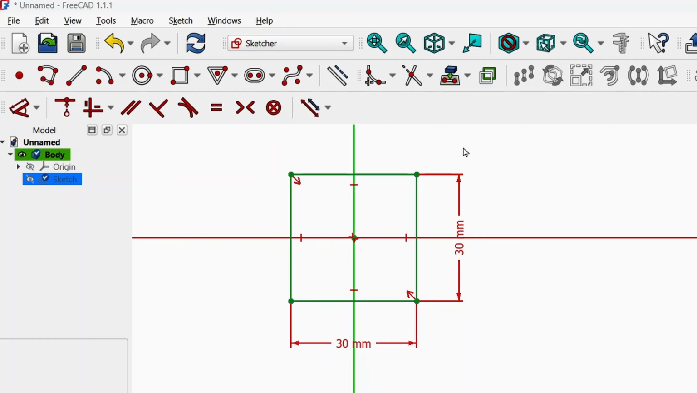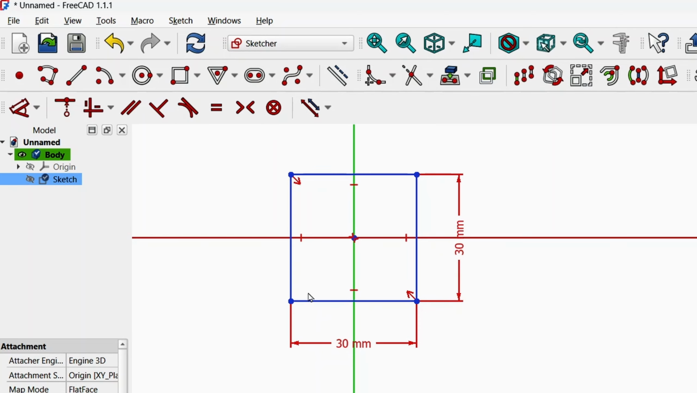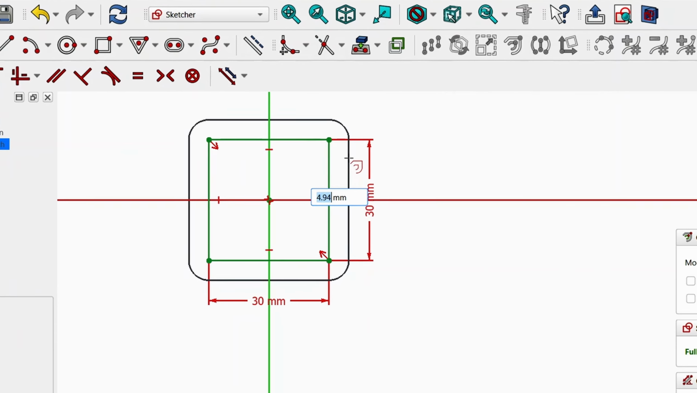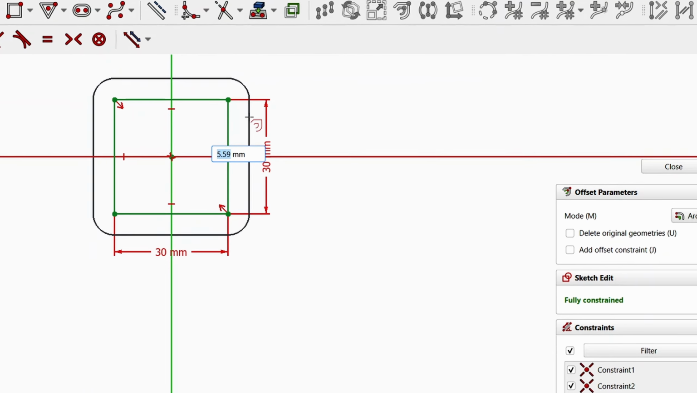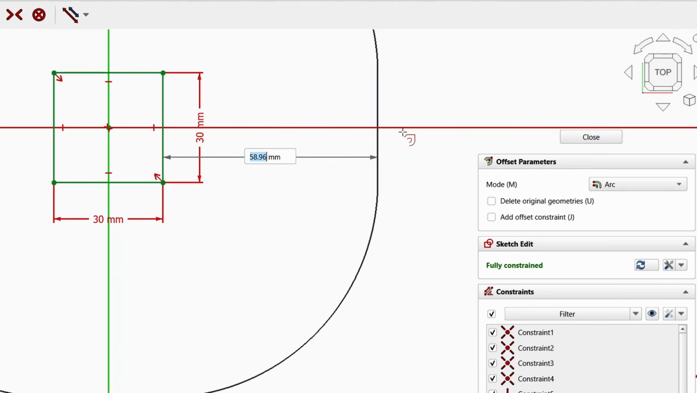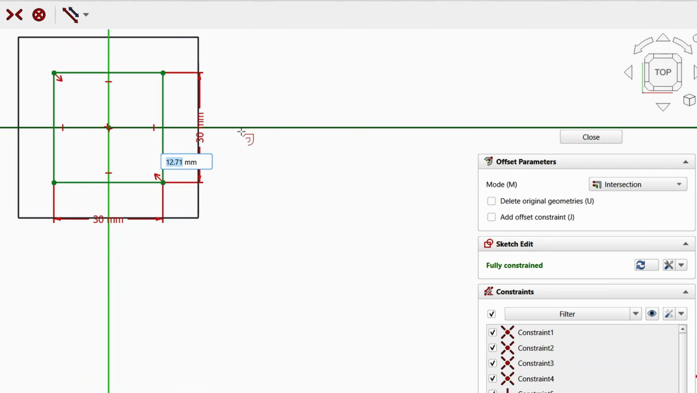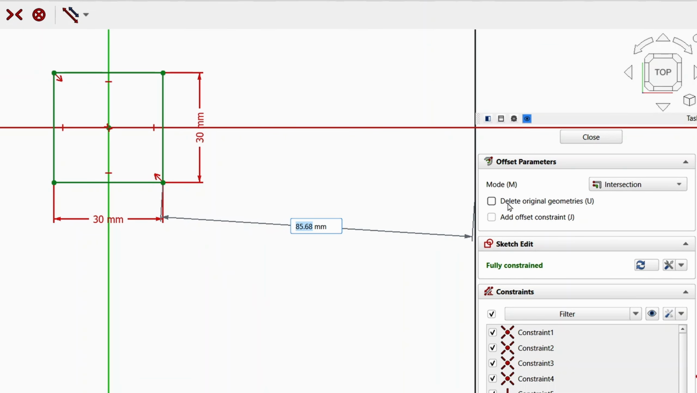Drag a selection box around the rectangle to select all 4 edges. Next, click Offset Geometry tool in the toolbar. Move your mouse to preview the offset. If you are looking for sharp corners, change mode to Intersection in the Tasks panel. If you no longer need it, you can delete the original geometry with this checkbox here.